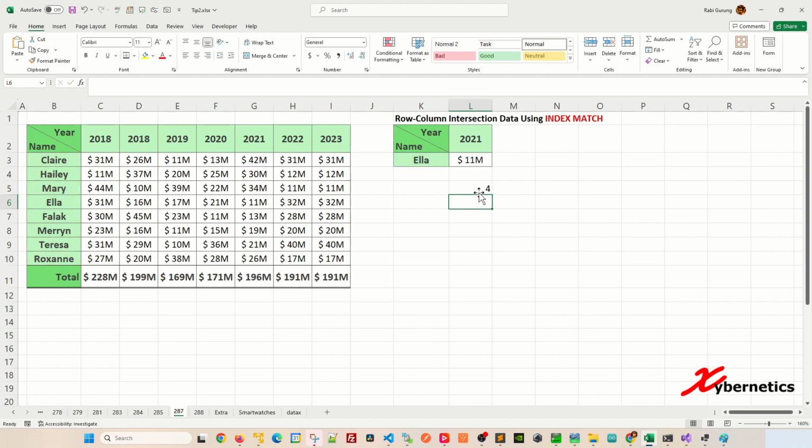And you can see that this returns a value of 4. How do you get 4? If you count here, so if you count 1, 2, 3, 4. So essentially it's returning the row number on that array here.